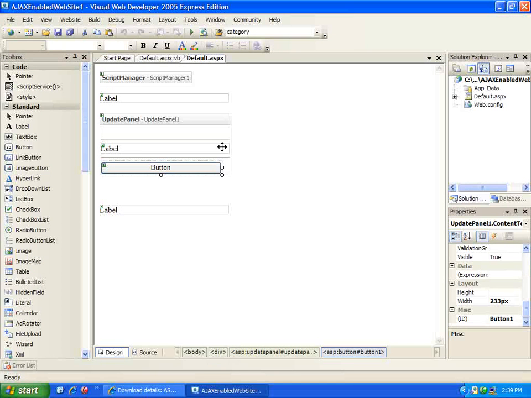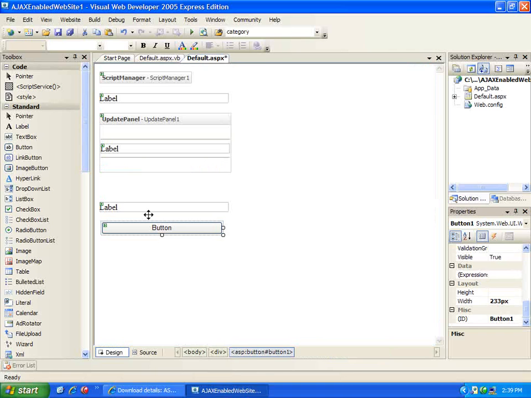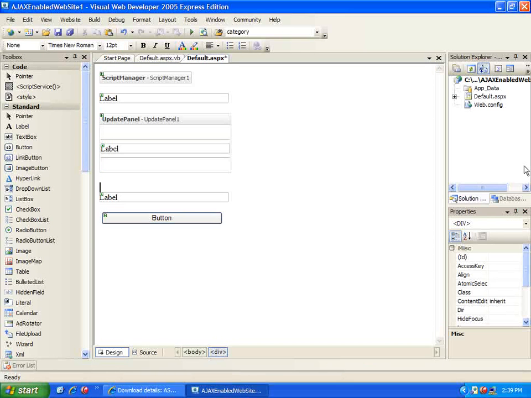However, let's make one little change. It's possible that we don't want or can't have the button control whose event is causing the update inside the update panel. Maybe we can't have that reside inside the update panel itself. So let's take that back out of the update panel. And that's not a problem though.